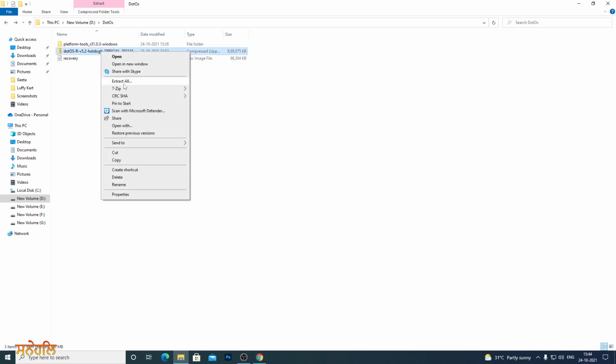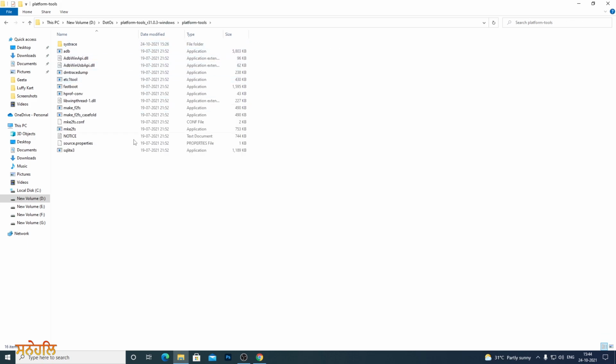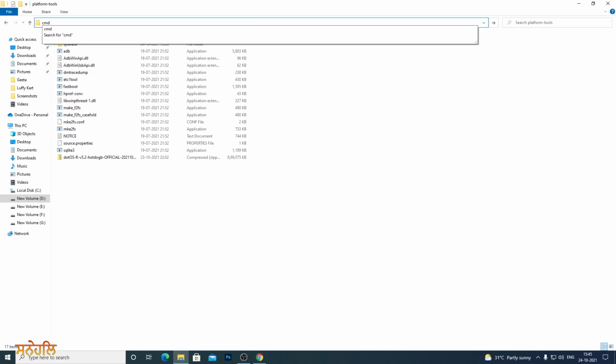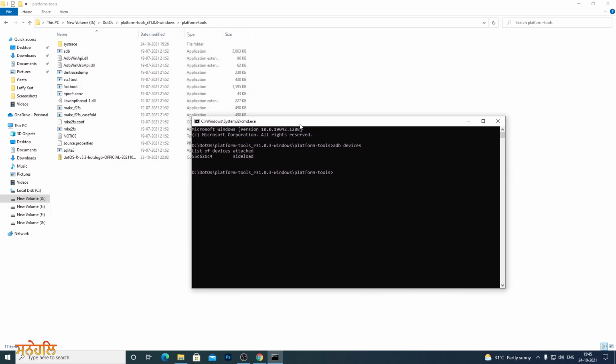Once you have connected your device in sideload mode to your PC, just cut this .os file and go to this platform tools folder and paste it over here. Then click on this top icon, type in CMD and press enter, and after that type in adb devices, and we can see a string of numbers along with sideload. That means your PC has detected your device in sideload mode.